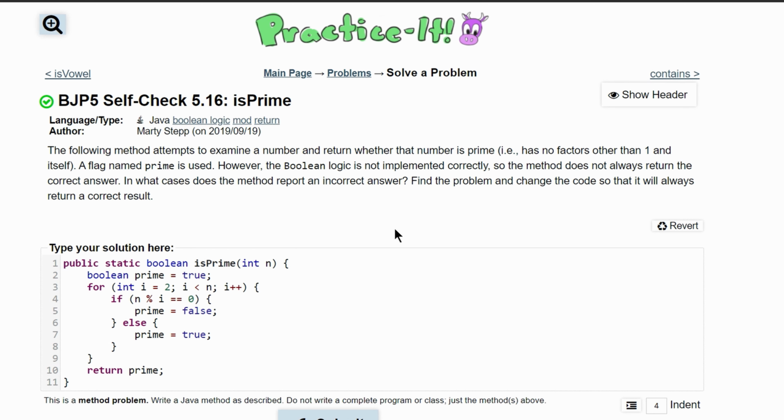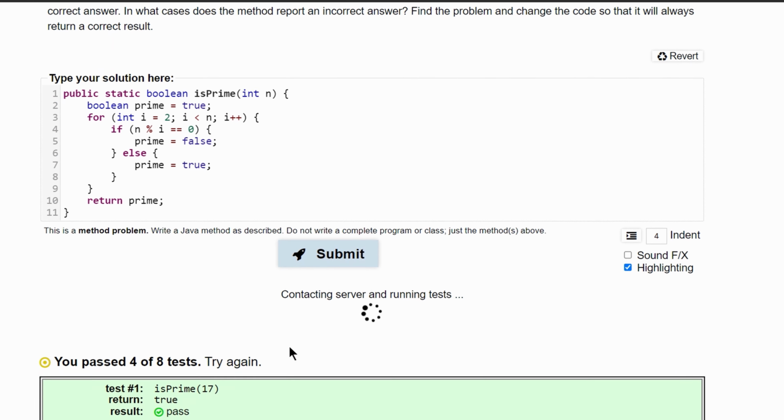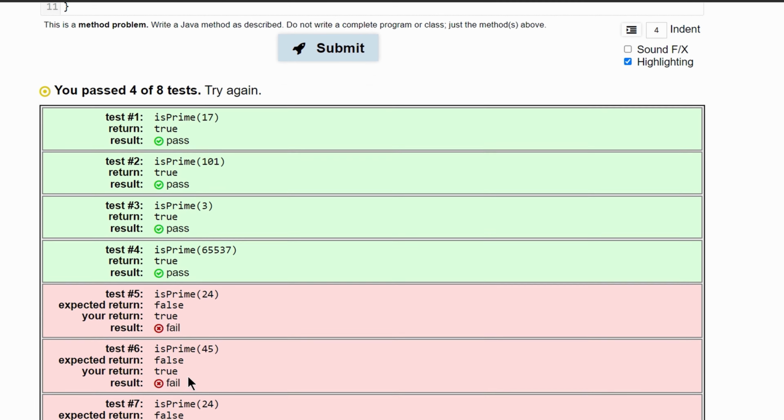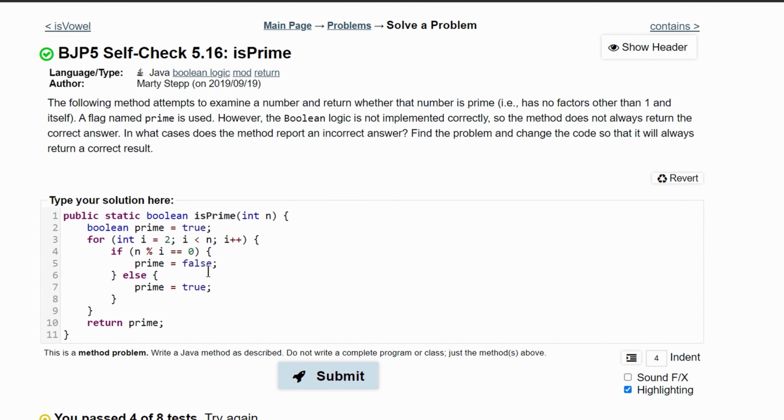For practice's self-check isPrime, we have the following method, and it attempts to examine a number and return whether it is a prime number. We notice that this code is incorrect, mostly because if we submit this, it does not pass all the tests. So we need to look at why it does that.